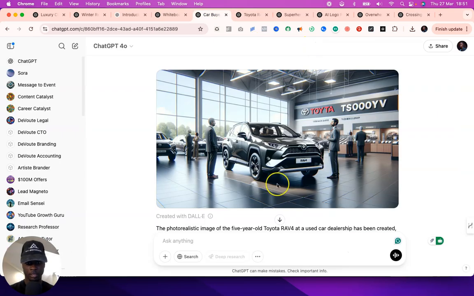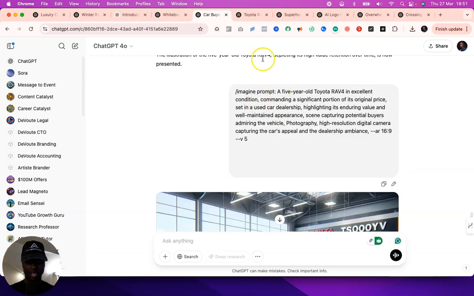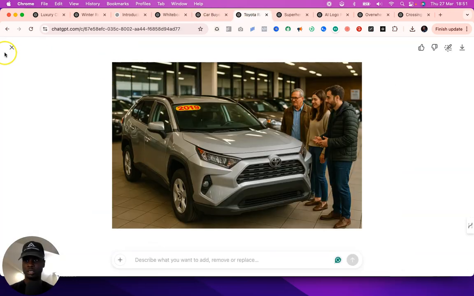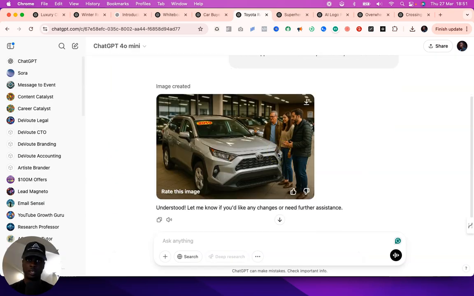Where is it? Copy the exact same one. You can see this was created by DALL-E 3. This was the prompt that I used. I just copied this, I pasted it into the new one, right? Same, and this is what it brought out. So there you have it.